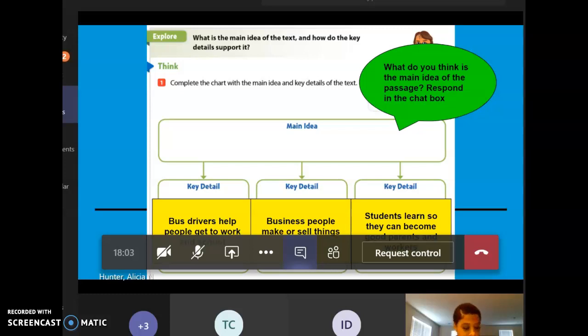Jaden, what are you thinking is the main idea? Kyrie, Isaiah, what do you guys think is the main idea, using these 3 key details here in the yellow? Bus drivers help people get to work and school. Business people make or sell things we buy. Students learn so they can become good parents and workers. What is this author telling us mostly about?